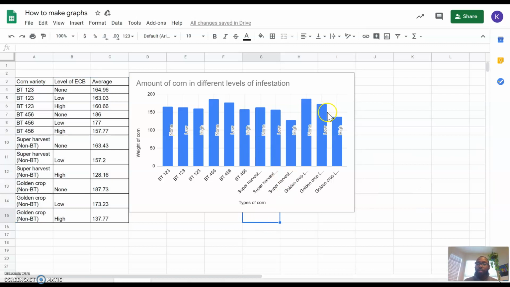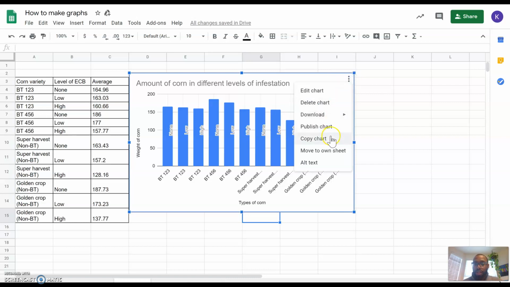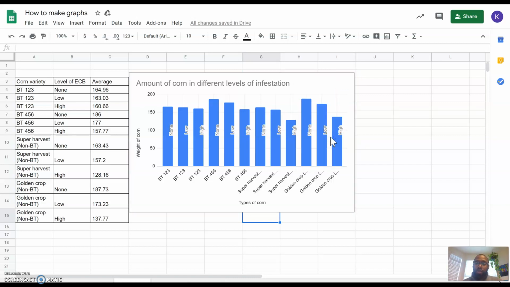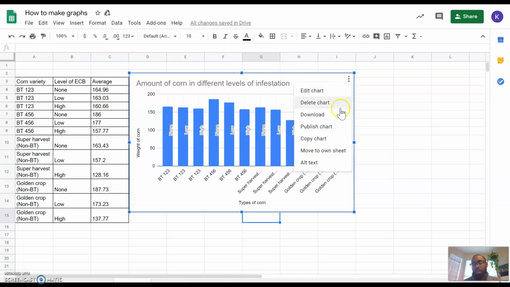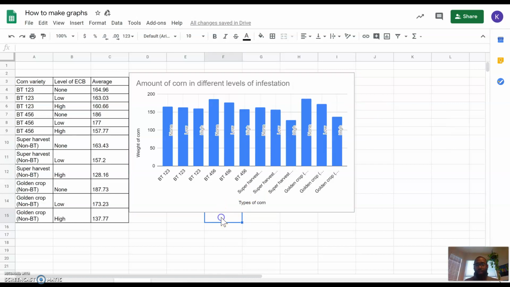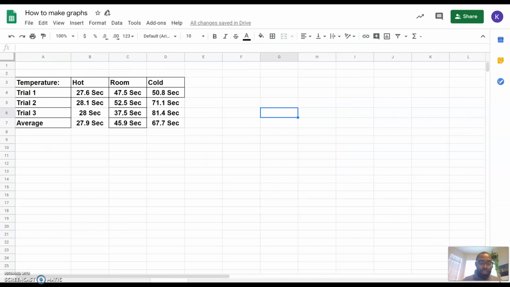So now I have my graph created for me, and then to put it back into my lab report, I'll come here, click copy chart, right? And once I copy, then I can paste it, or I can click these three dots and download it as an image, right? And put it in there. So this is one example. This was a bar graph. I'll show you another example. So let's look at this data.